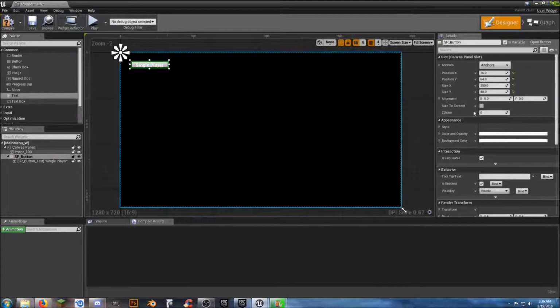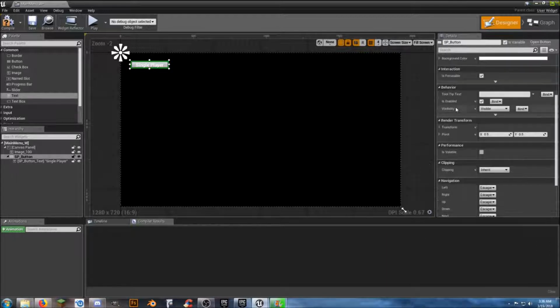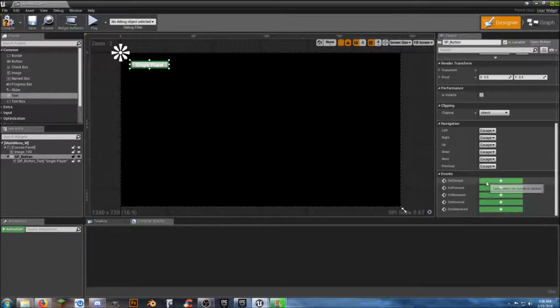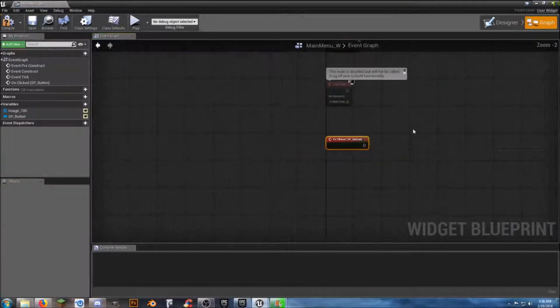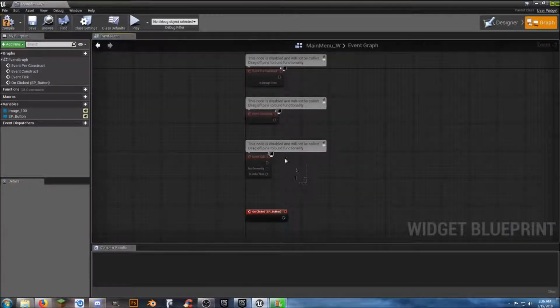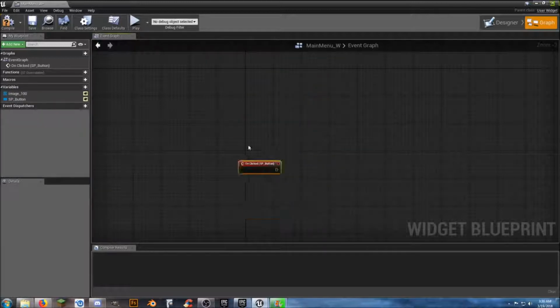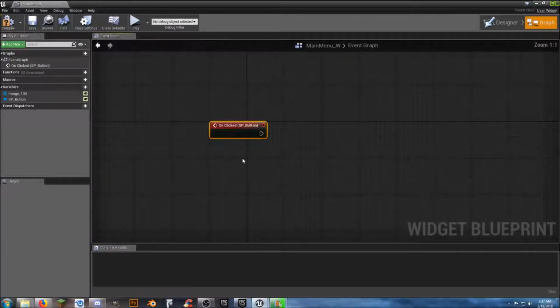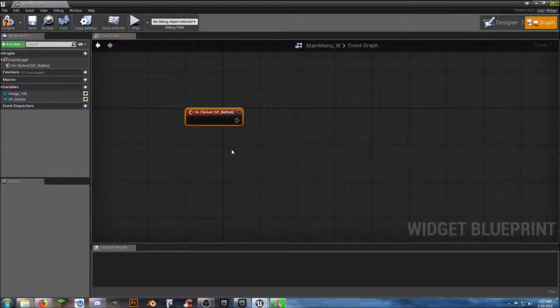So when we click, we want to do an on-clicked event, and it's going to create this. And what I'm going to do is go ahead and get rid of all of these other pins right here. We don't need anything else for right now. We just want the on-clicked.